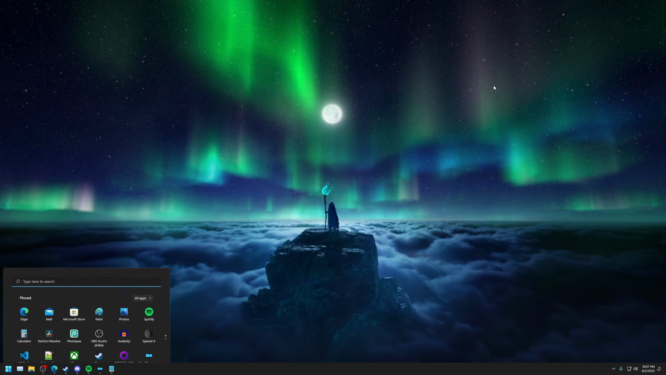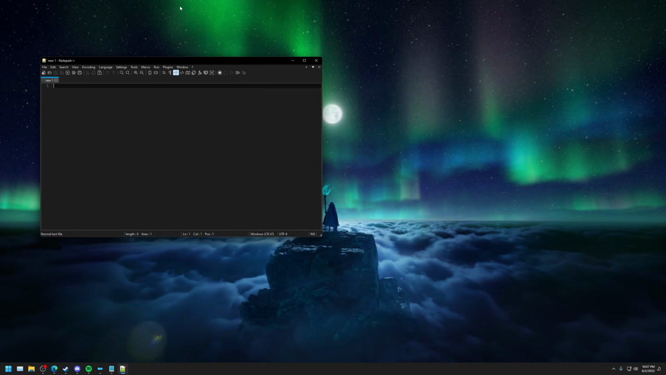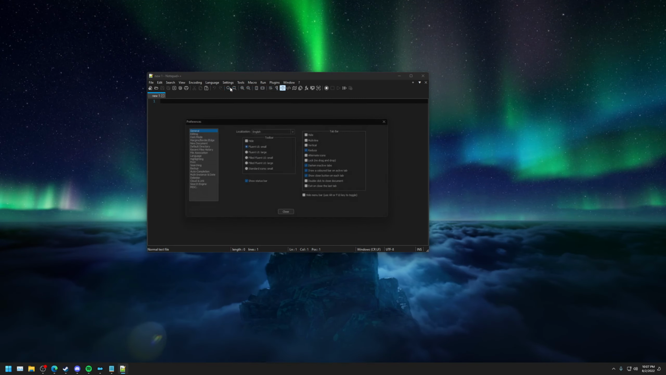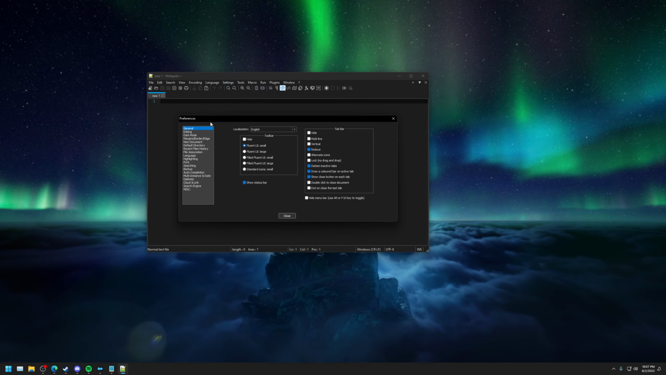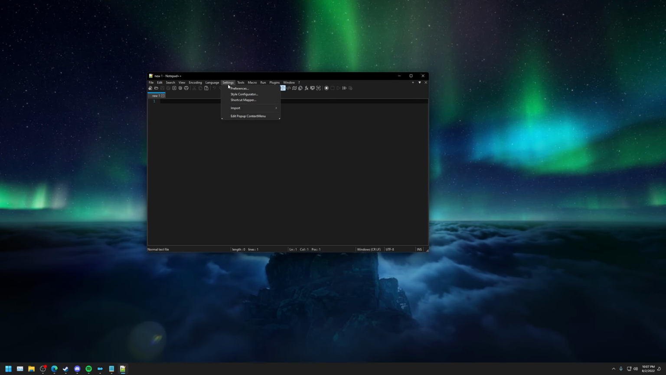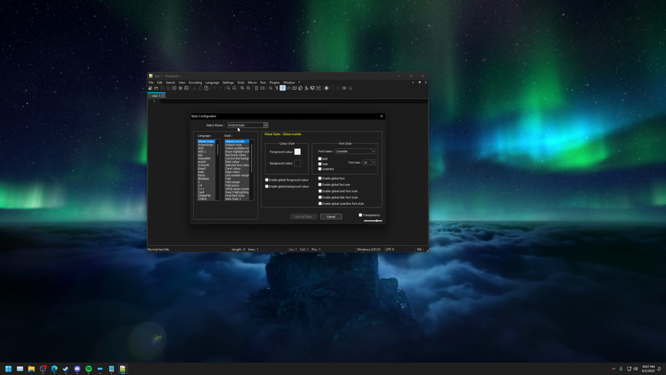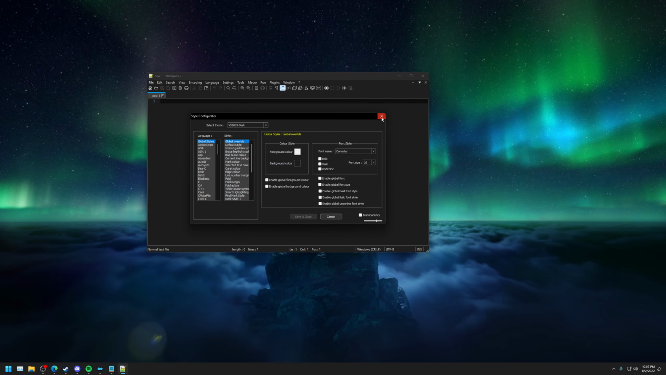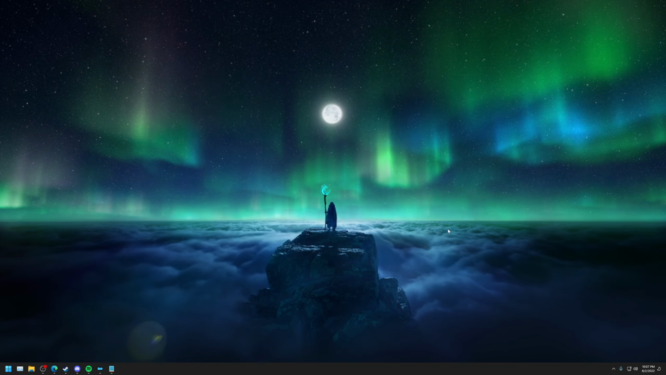Now we just need to open up Notepad++, and within here, just go to settings, preferences, and you need to go to settings, style configurator, and then select your theme VS 2019 dark from the dropdown. Okay, so how does that change things?